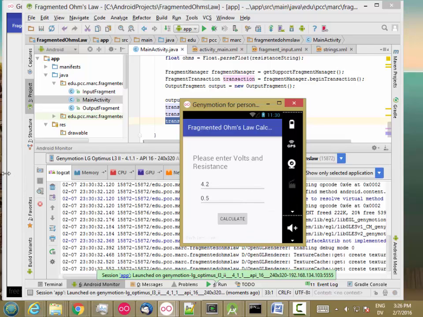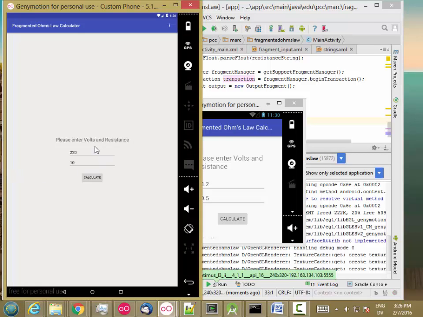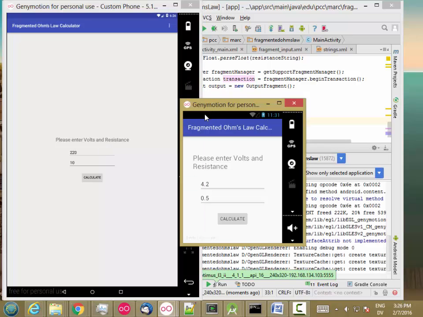But on this device, which is a 7-inch tablet, there's a lot of space here, and we can actually use a two-panel layout here, where both the input activity and output activity are on one screen. So different layouts for different devices, but using fragments makes this a little easier.